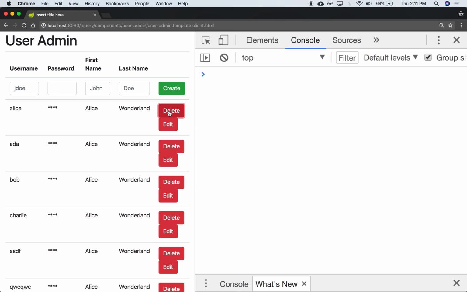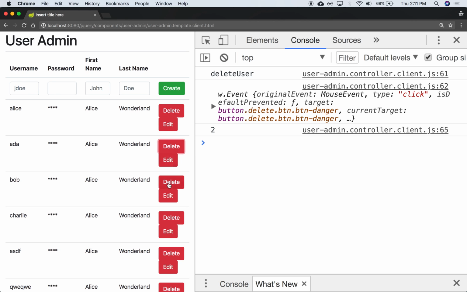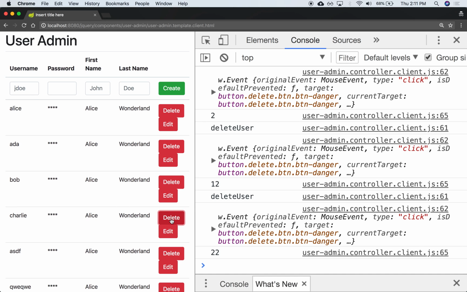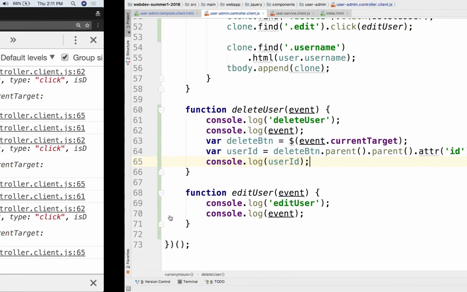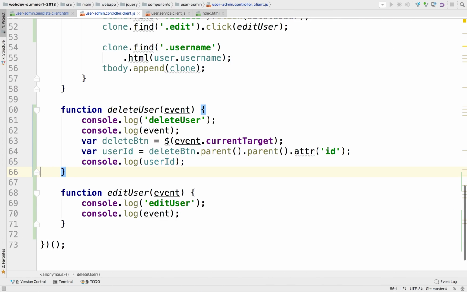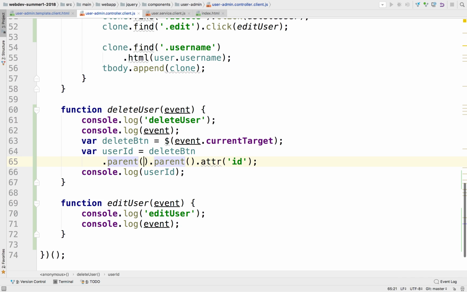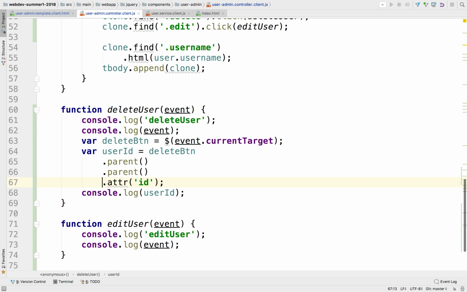No, not that one. Delete, notice 2, 12, 22. Right, now that I have the ID, I can actually delete the user whose primary key is that user ID. Make sense? All right, so let's do that. Probably you might want to create a function that does this for you, so that you don't have to repeat this again in the edit user. The edit user needs to do the same thing, right? Also, to make it a little bit easier to read, this can be split into separate lines.